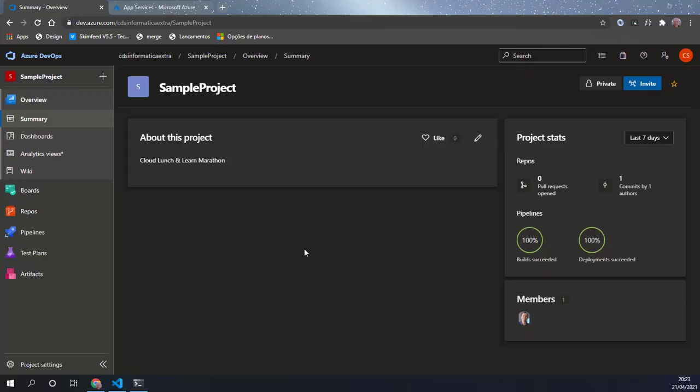Okay, I have here my Azure DevOps environment. You can create your Azure DevOps free. You can create a free account, access this website, dev.azure.com. You can create and use it. It's free for 5 users. It's a very interesting tool. It's a very powerful tool.